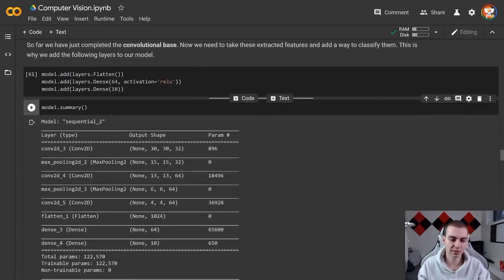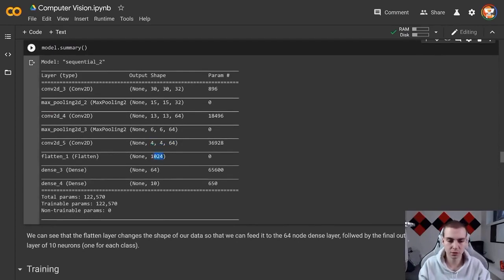We'll add those layers. Let's look at a summary and see how things have changed now. So we go from 4 by 4 by 64 to 1024. Notice that is precisely the calculation of 4 times 4 times 64. That's how we get that number here. Then we have a dense layer and another dense layer. This is our output layer. Finally, we're going to get 10 neurons out. So essentially just a list of values, and that's how we can determine which class is predicted.